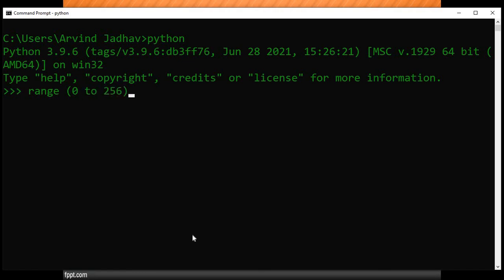We all know that the size of a byte is 1 byte, which is nothing but 8 bits. So for 8 bits or 1 byte, the range will be 0 to 256. You have to calculate 2 to the power 8. By using that you can get the range from 0 to 256. That means if we are trying to store a value above 256, we will get a value error.